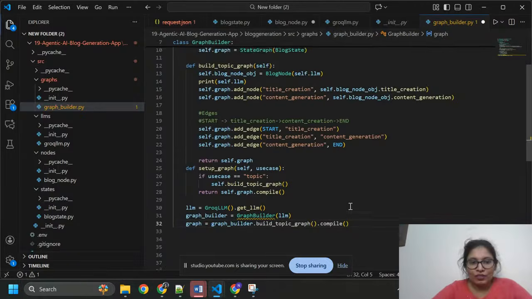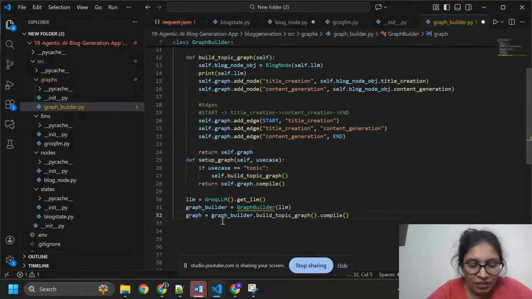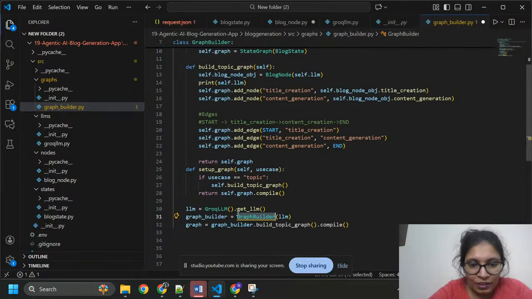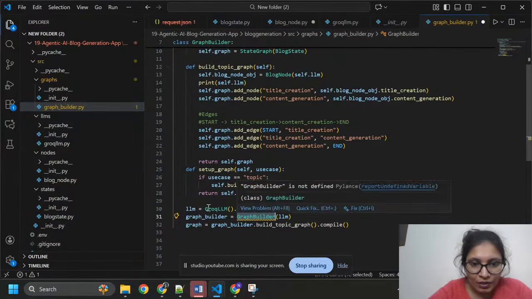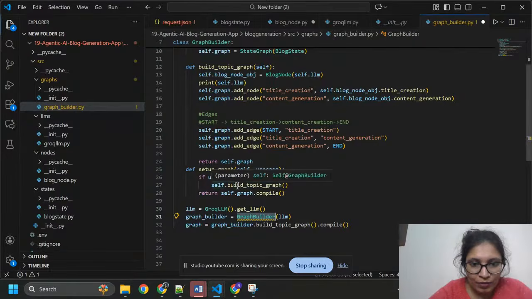Okay, guys. So first of all, I need to check graph equals graph_builder.build_topic_graph.compile. Okay, graph_builder equals GraphBuilder(llm). Okay, llm equals GroqLLM.get_llm. And here, self.graph.compile.